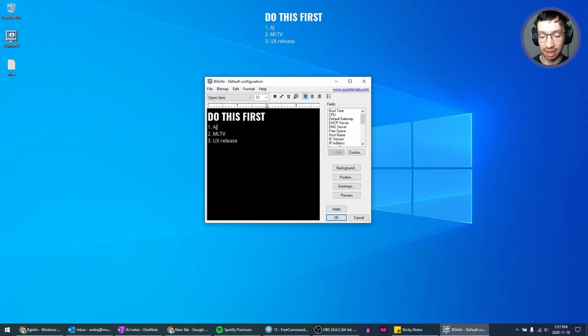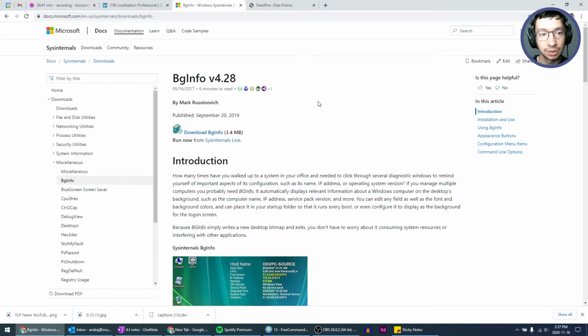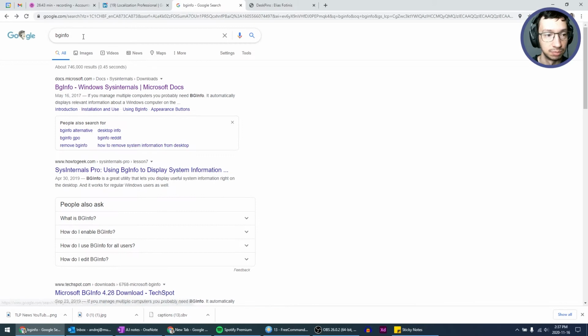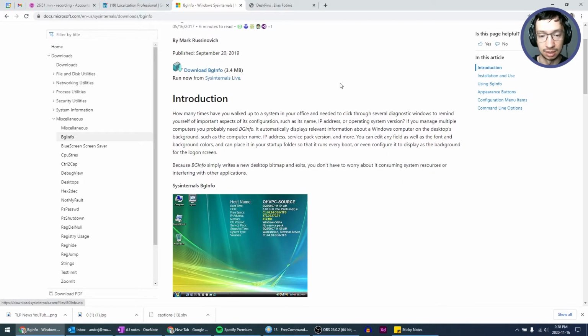One of the things that I do every day is to pick the most important things for the next day. So when I pick them, I open this BgInfo thing and I put them in. So then the next day, when I start the computer, this is the first thing that I see on my desktop. You should be able to easily Google it. So if you Google BgInfo, this is the first thing that should probably come up for you. It's Microsoft's tool, and you can just download it here.